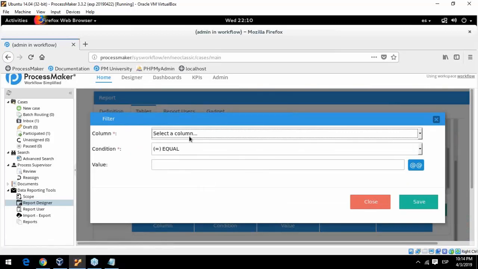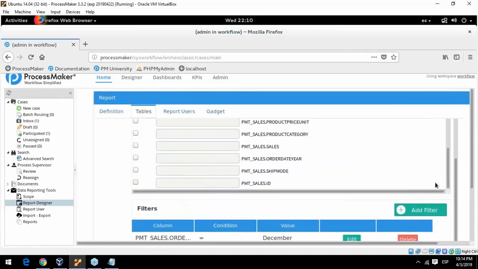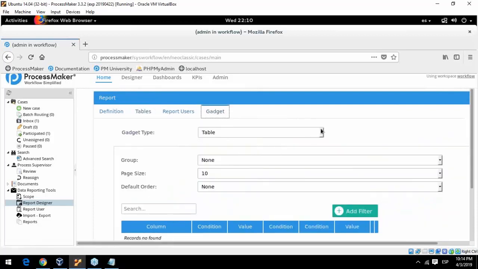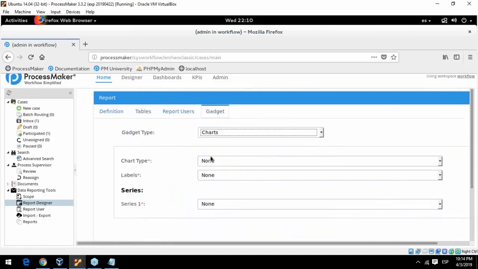Oh, we didn't apply our... That's why it didn't work. So we didn't apply our filter. I'm going to save it. Now we can go to the gadget and move to the chart.